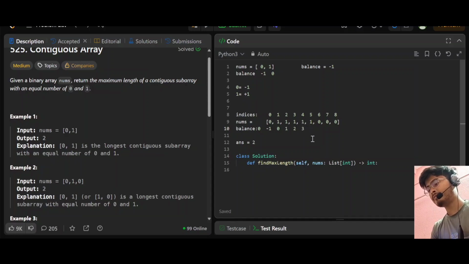Now index 5, the value is 1. So we will add +1 to our balance. Now at index 6 the value is 0, so we will subtract 1 from the balance. So 4 minus 1 is 3. Now we can see the balance was 3 in this position and it has become 3 again.